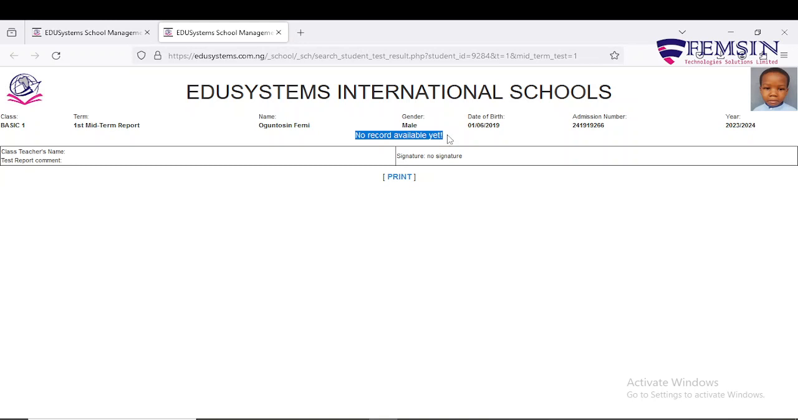So once you enter the test scores, it's only test scores that will display here. Don't forget, it's a midterm report. So exams have not been written, so it's only tests that have been done. It's only the tests, the subjects, and the scores of the subjects that will appear here. So you can print it, you can download and keep, no problem.